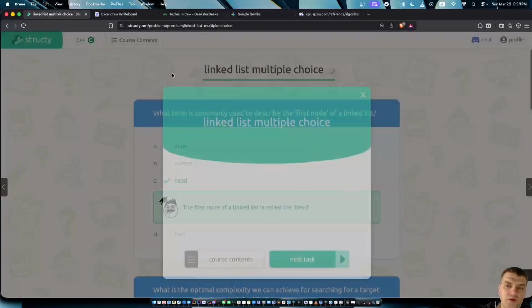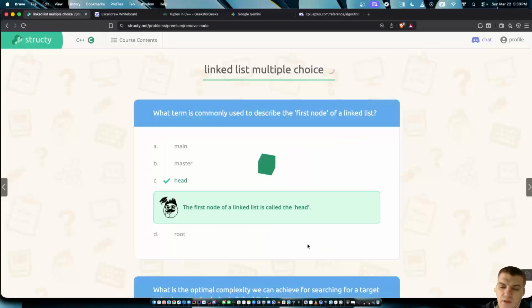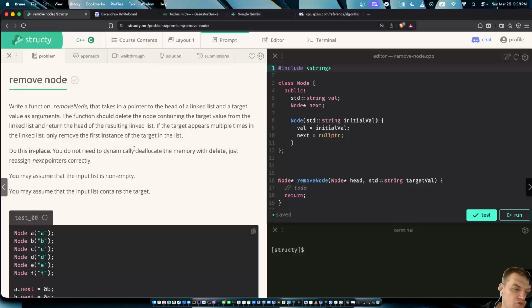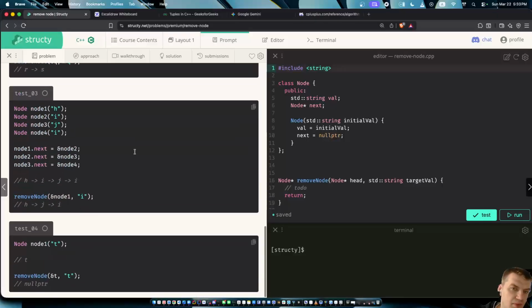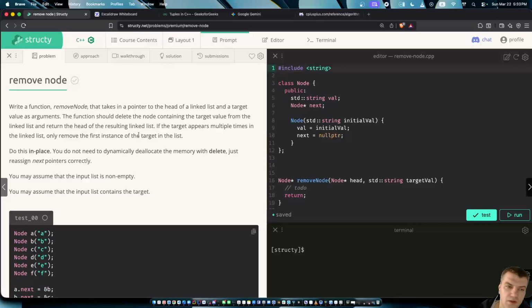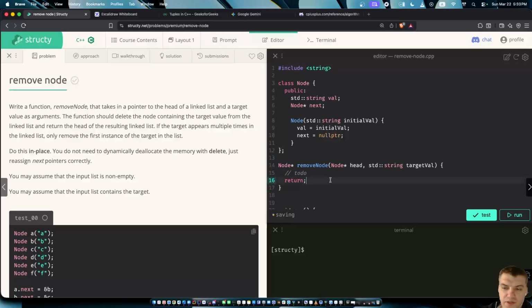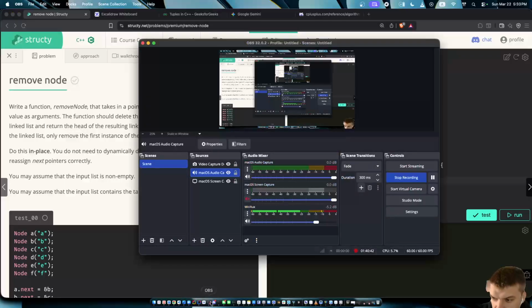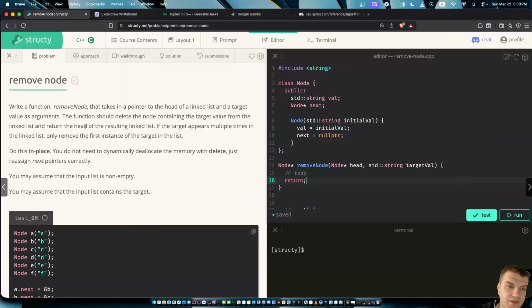Okay, so next task: remove a node. So in C++, how can I remove the node with the video length already. I've been solving it for almost 2 hours. That's interesting.